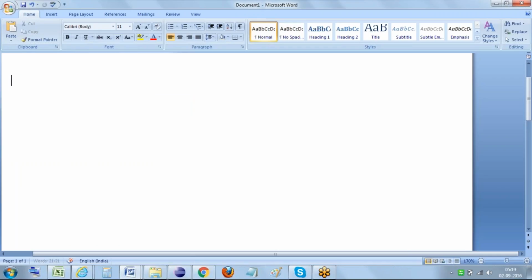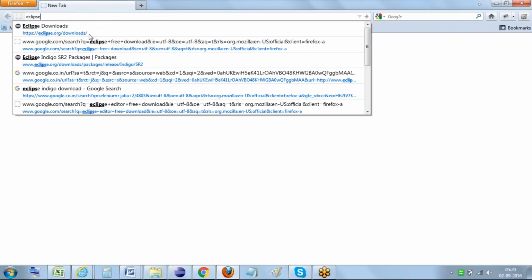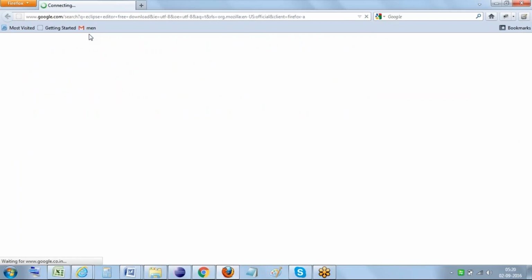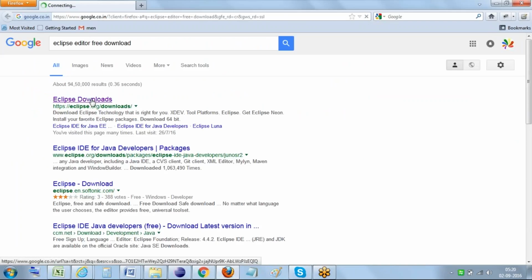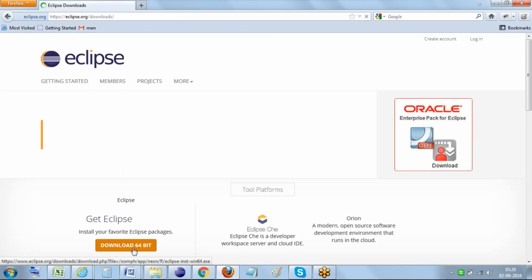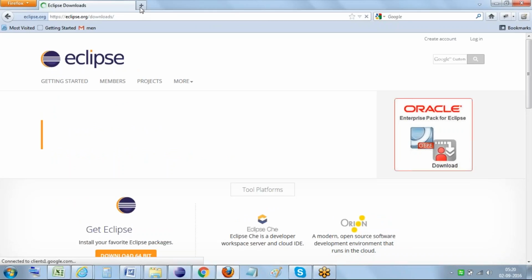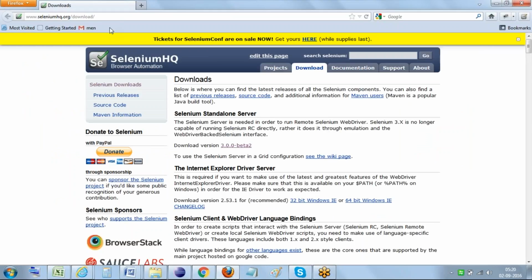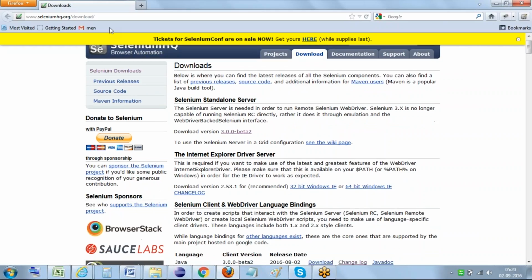If you haven't downloaded this one, the simple steps are: open your browser, enter Eclipse editor free downloads. From the search results, click on the first link, which will navigate to the Eclipse downloads page. Just click on it, download the Eclipse editor. And then after that, I would like to download the Selenium Java client drivers. Hence, I navigated to the Selenium official website downloads page.